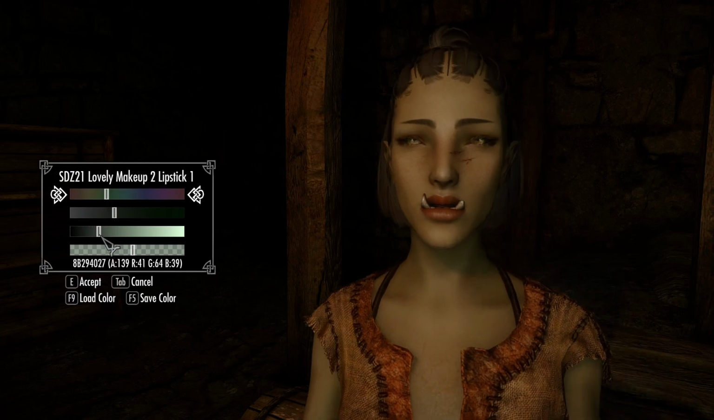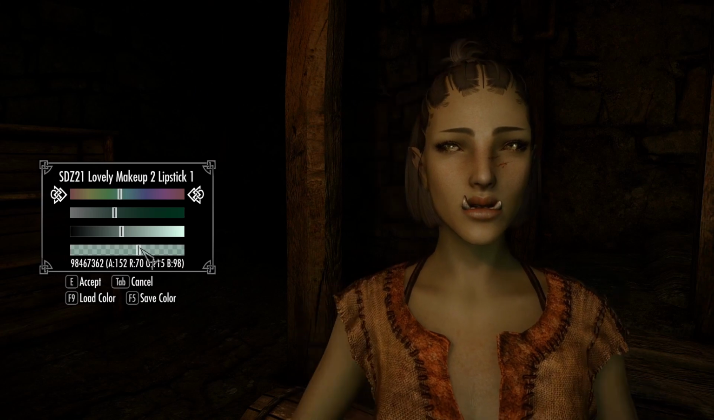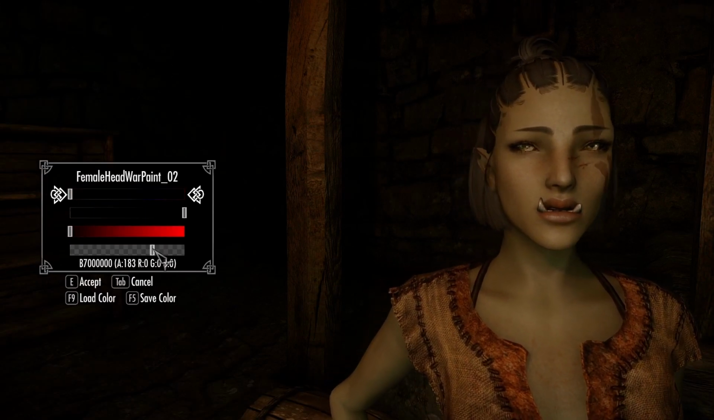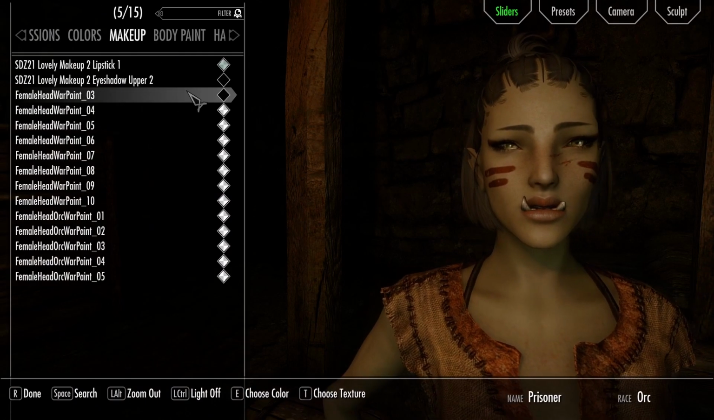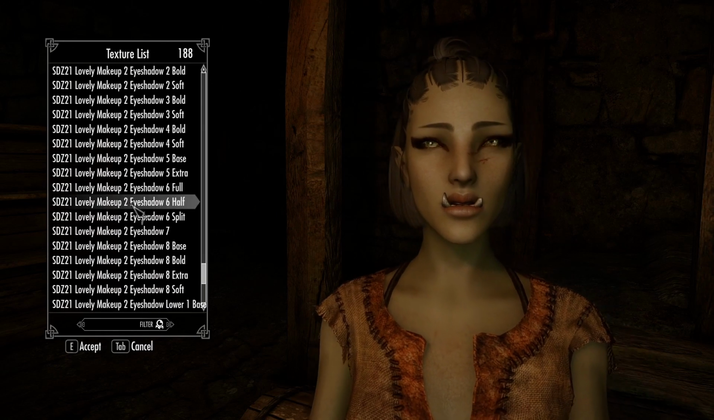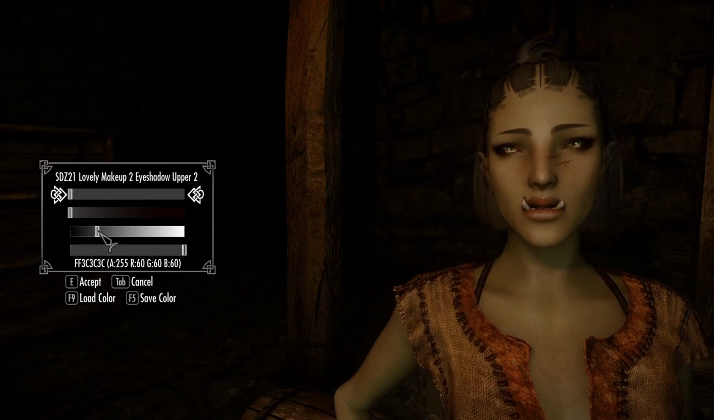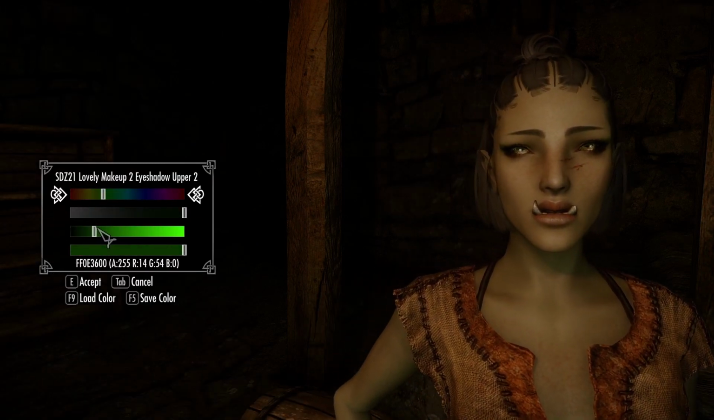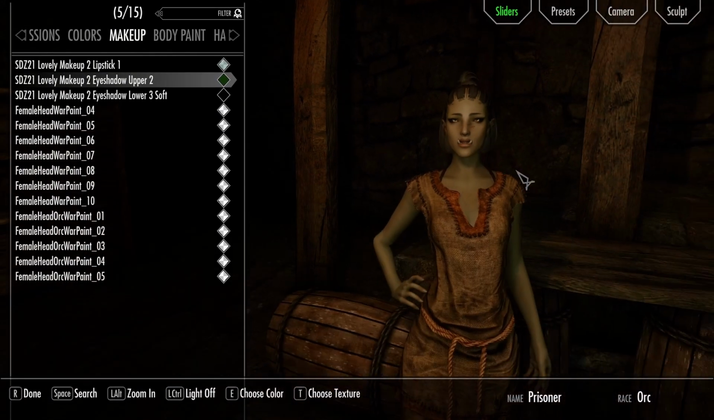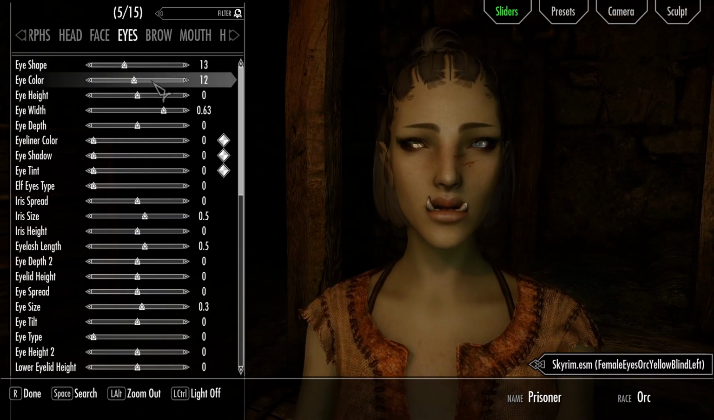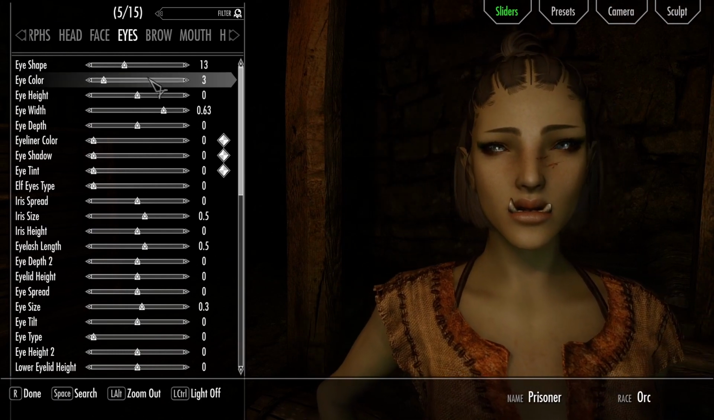The way you use the makeup tabs in RaceMenu is that you have to make the texture opaque. That way you can see what it is, and then it registers as something there, and then you can change it. But here I'm just kind of looking for some good colors to work with, or what idea I might have. The makeup mod that I'm using, I'll link it in the description. I'll link everything that I'm using.